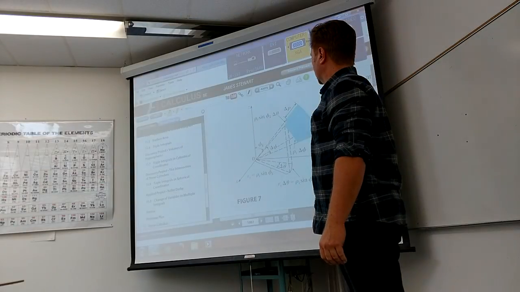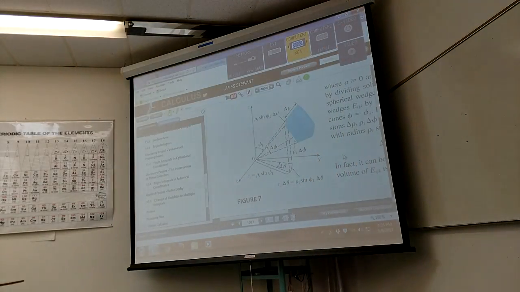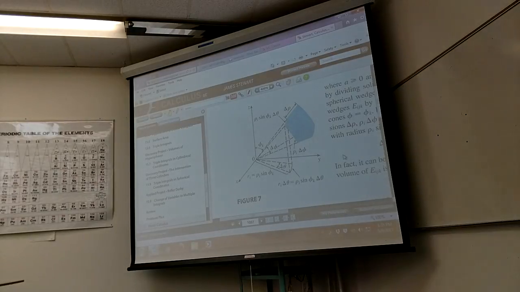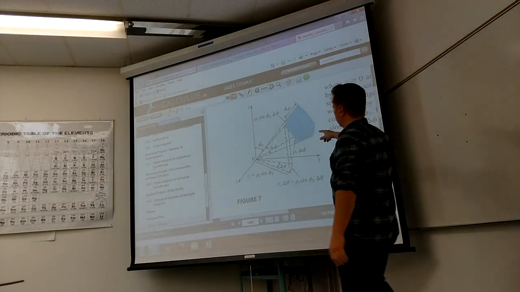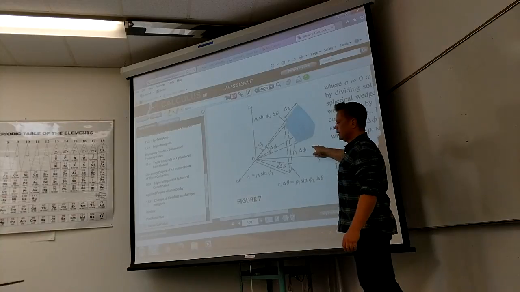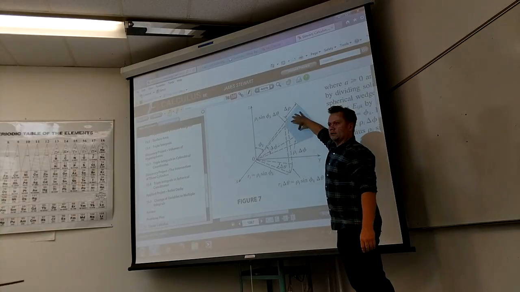There you go. So this is in your book. I always see this as kind of like a hammer. You guys see that hammer? And you're standing here. Calculus.